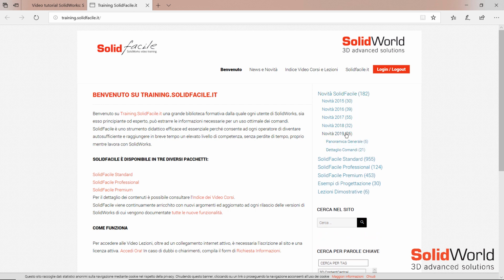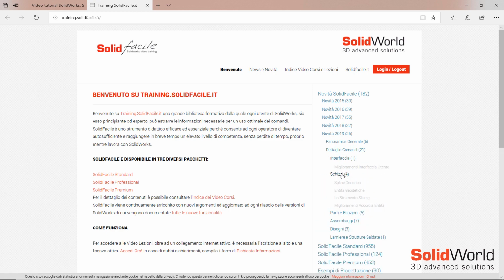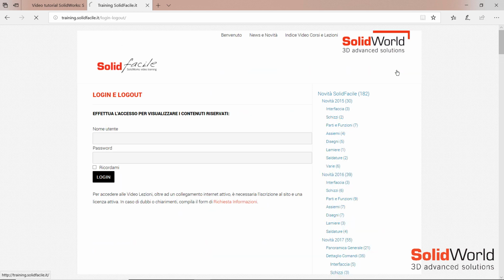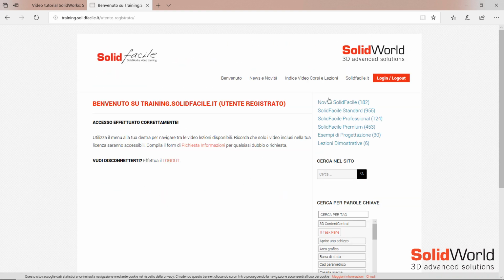Expanding What's New 2019 Commons Detail, you can find 1 video in Interface, 4 in Sketches, 5 important features, and so on. All the items are grayed out. To activate them, you need to click Login and enter your username and password.